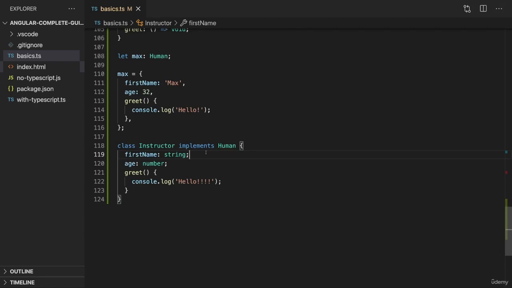And that's another key part of interfaces. They don't just act as object types, instead they also force us to set up a certain structure for our classes. And that's what we're taking advantage of here, and that's what we'll also see in action throughout this course.